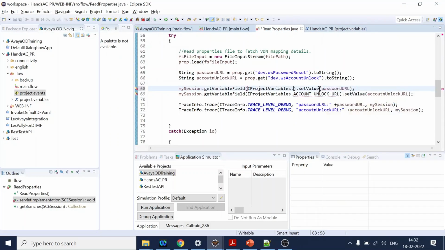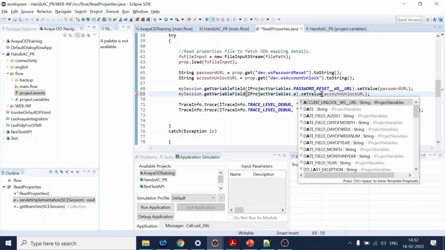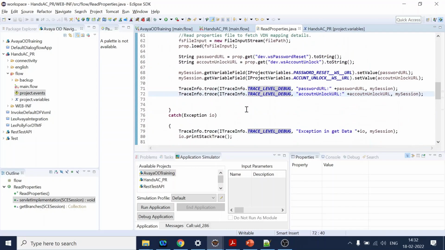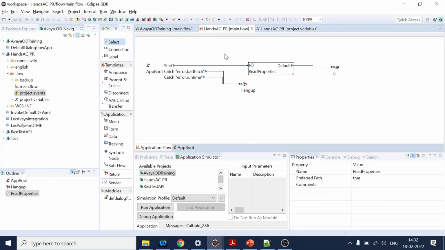So what we will do is print the password reset web service URL and account unlock web service URL. Okay, so we got the values, we printed them, and all looks good over here. So we got the web service URLs which we are going to use when required.